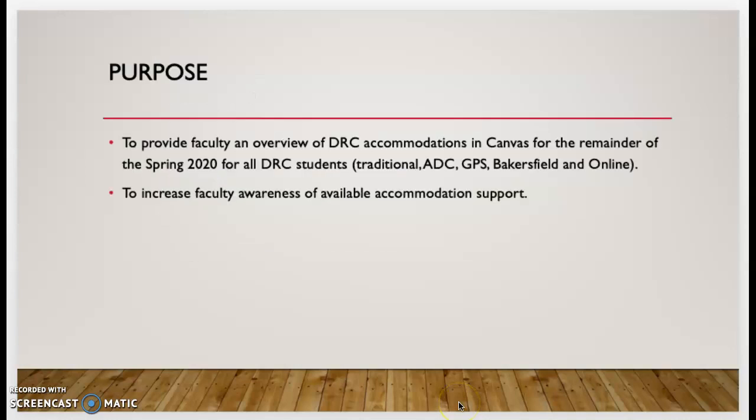The purpose of this presentation is to provide faculty with an overview of what accommodations look like in Canvas for the remainder of the spring 2020 semester for all DRC students. It is also going to help increase faculty's awareness of the additional support that is available to them.